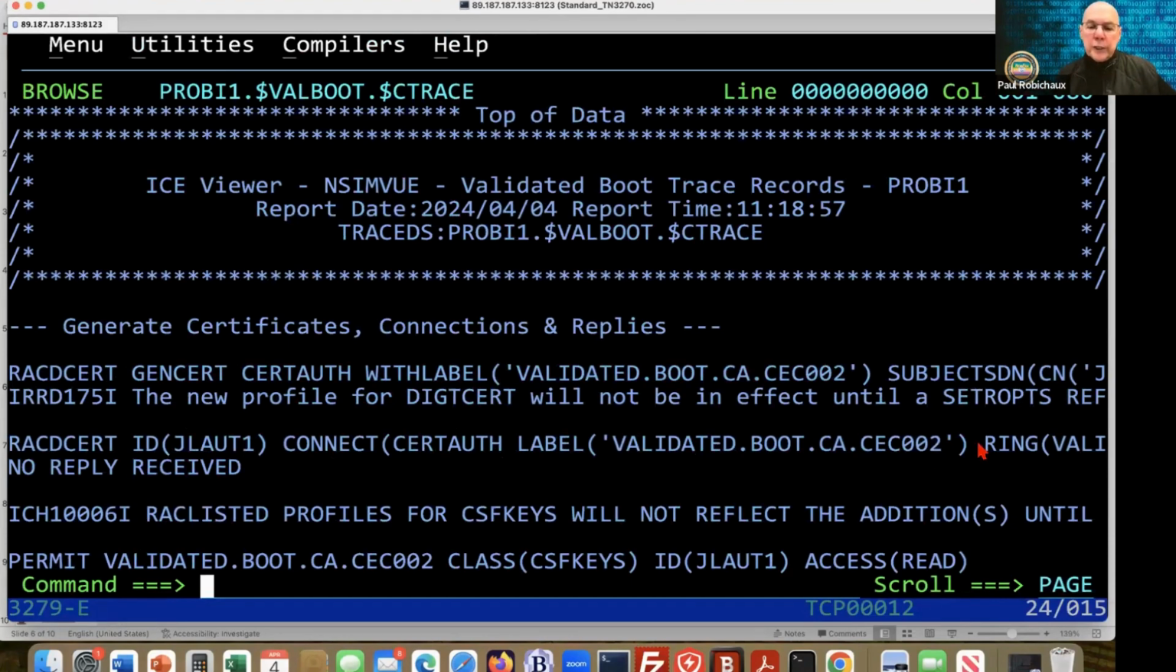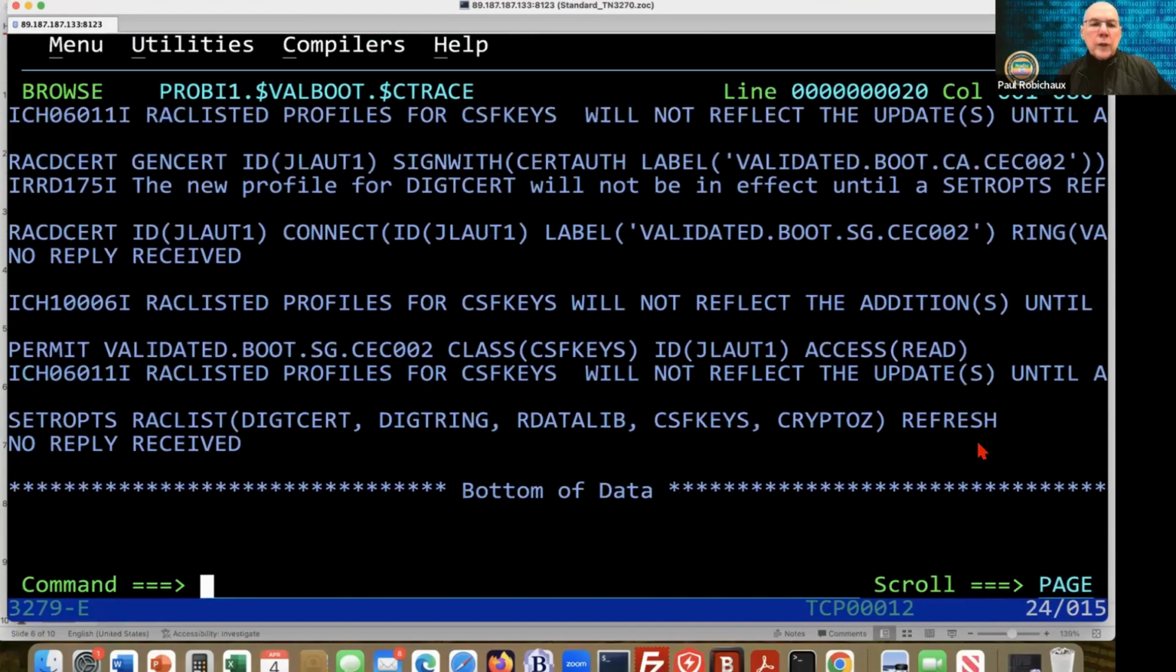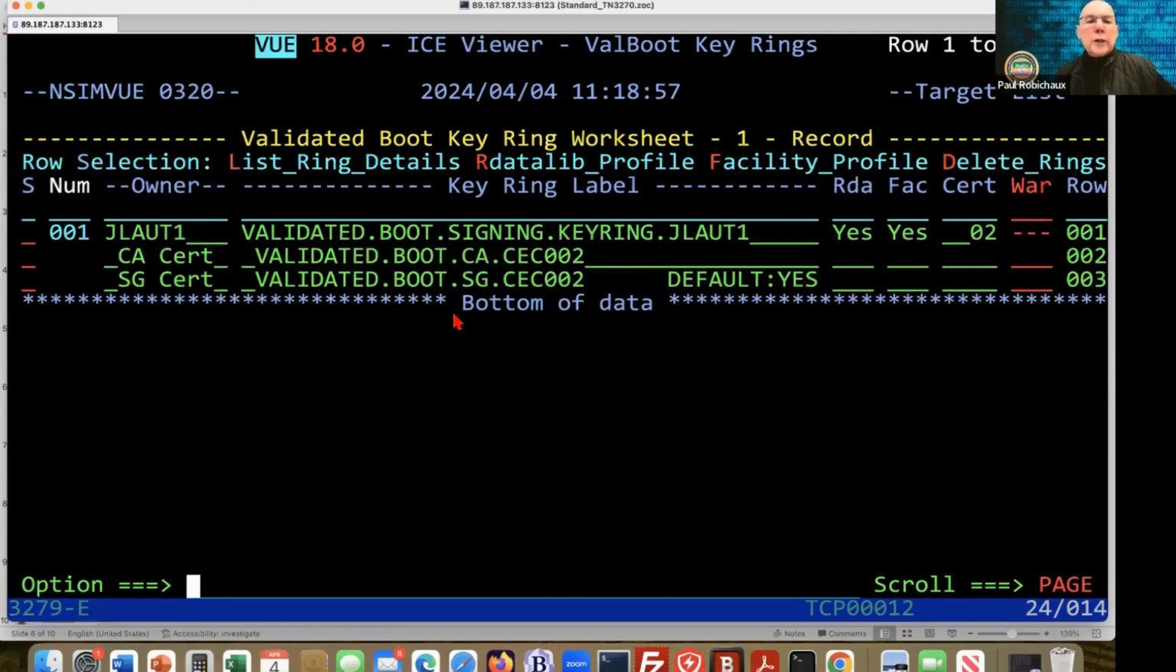So here's our trace again. All the components, we refreshed everything. We're essentially good to go. Let's have a look. So now when we look at our key ring, remember last time we looked at it, it didn't have any certificates attached to it. Now it does have those certificates attached to it.